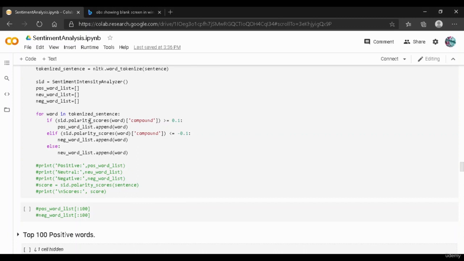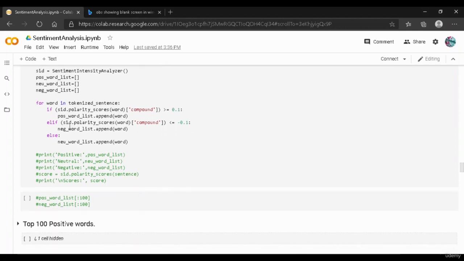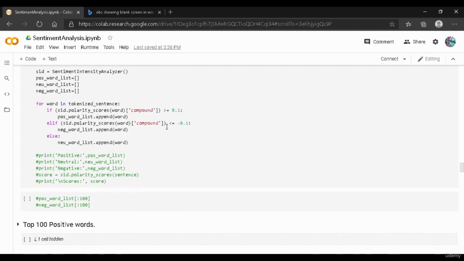And we have a for loop over here, which says that if a word has a compound score greater than or equal to 0.1, then such a word gets appended to the positive word list. And if a word has a compound score less than or equal to minus 0.1, then such words get appended to the negative word list, and the leftover words will be appended to the neutral word list over here.